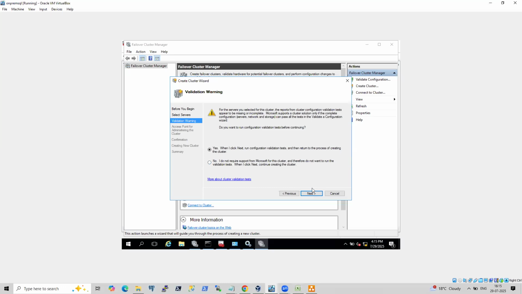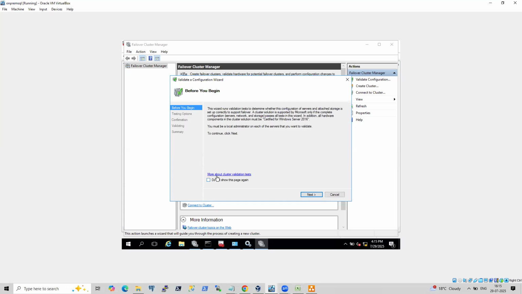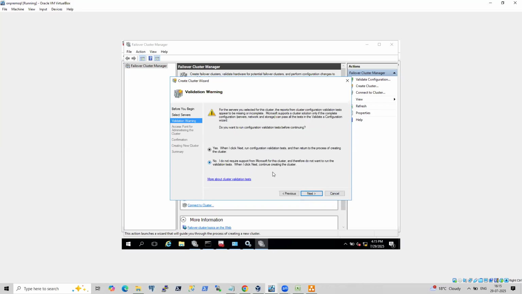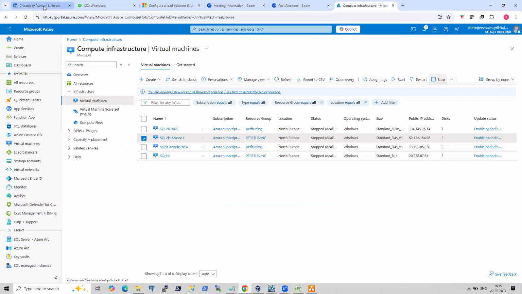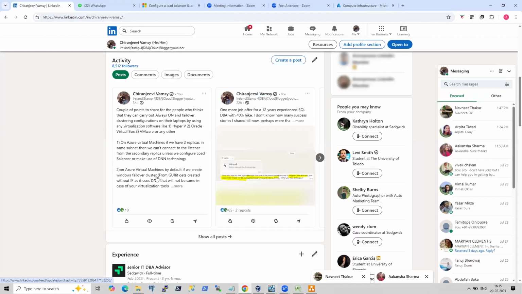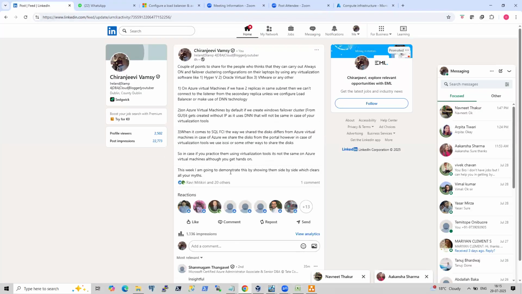I'm not going to run the validation test. I'm skipping that. Oh, sorry. Cancel. No. Next. Can you see this window? So this is what I said in my points here. Let me explain the points I mentioned. Don't think that these points are something stupid I'm saying on the internet. These are very important. See the statement.